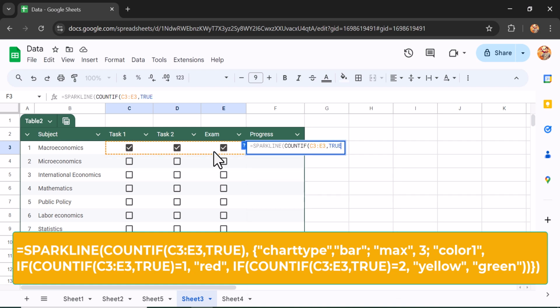Like this. Close the bracket and then comma, open a curly bracket, and let's define the chart type. Let's type the chart type in a double quotation mark. Let's end the quotation mark there, and then comma, and then type bar. We will use bar chart to visualize the progress bar chart. Close the statement with the semicolon. After that, let's define the maximum value, comma. Let's use 3 because we have 3 checkboxes in our column.